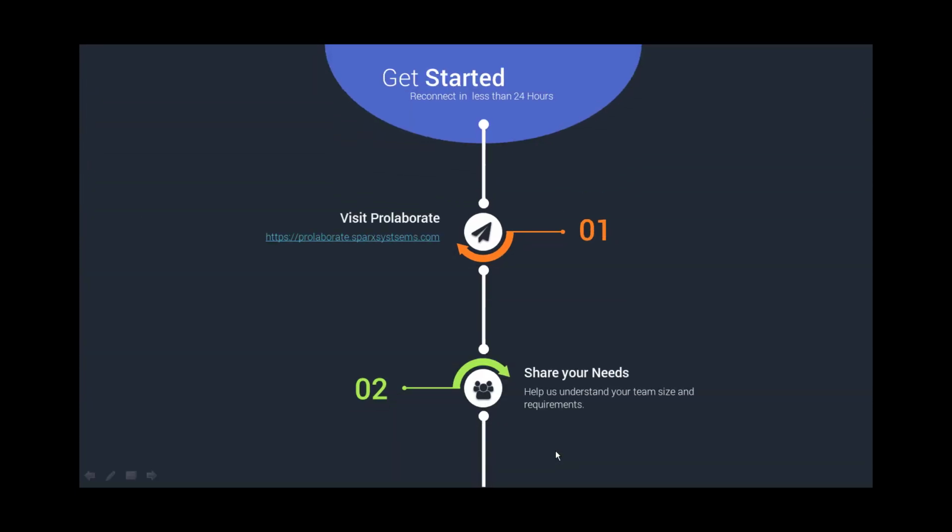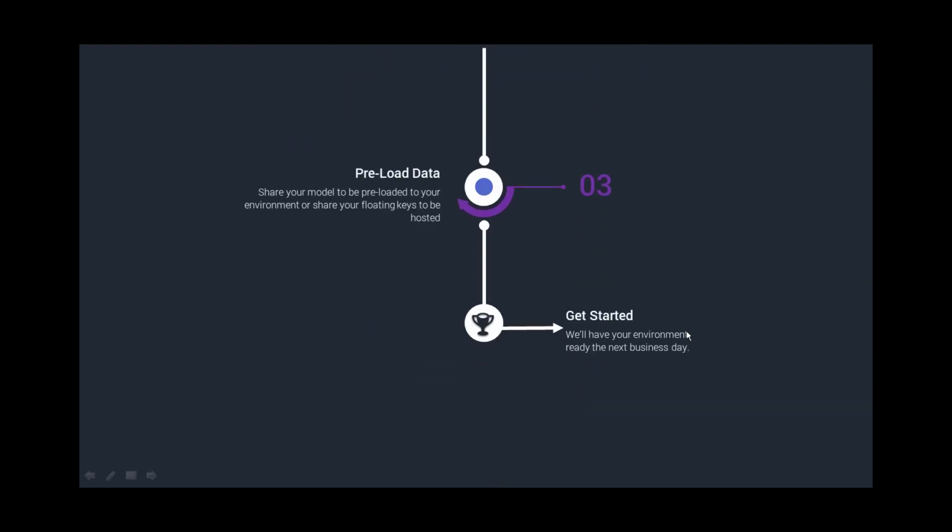And what are the steps involved to get started? We have just tried to make it really, really simple to get you started. You just visit the prolaborate.sparxsystems.com website, and there's a small form where you could share your requirements by specifying your team size and what you're currently working on. And you can also get some content preloaded or your floating licenses managed by us. That's an optional step, but if you want to share them, that's fine as well. And once that's done, we will have your environment up and ready in less than 24 hours, which will let you continue working the immediate next day.